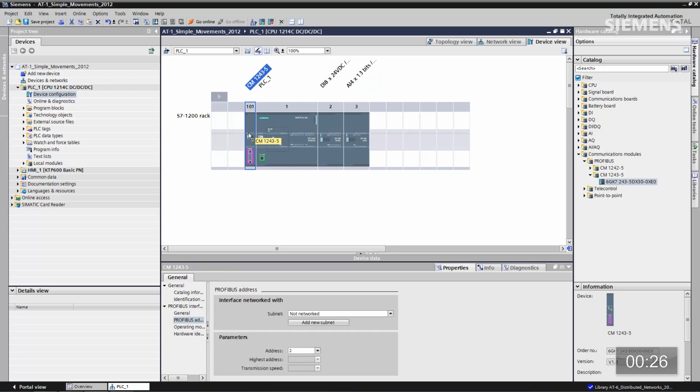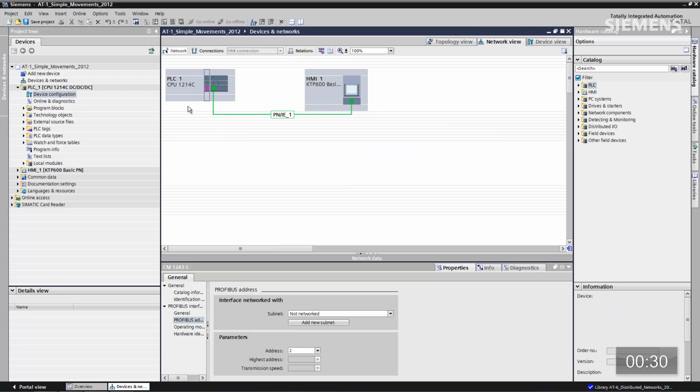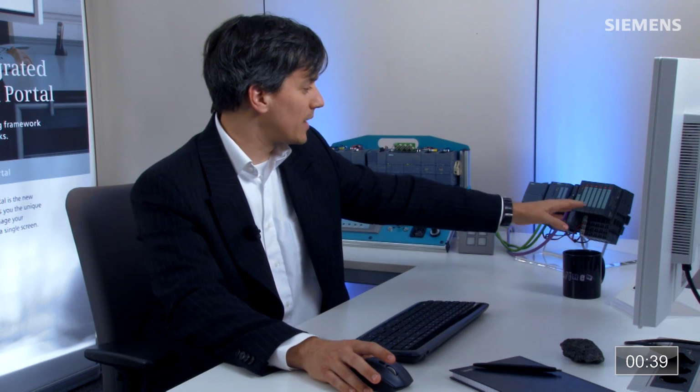If I have focus on it, of course I could change an attribute, but in this particular project I'm not going to. So back at the network view, I have my CPU and the master module. How about the actual distributed architecture hardware itself? I have this E200S rack here.